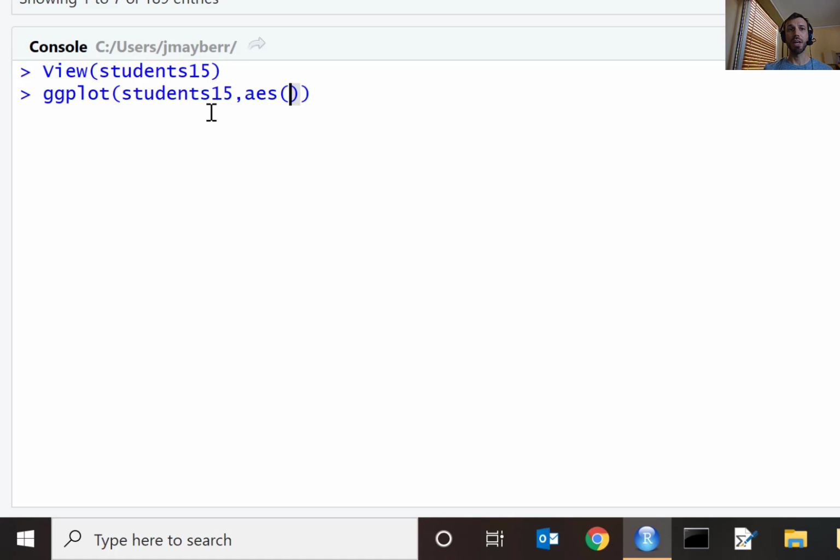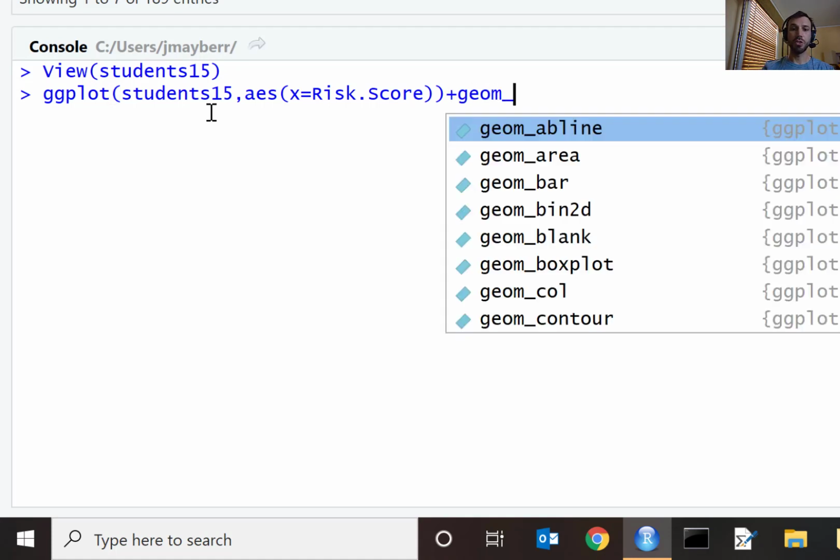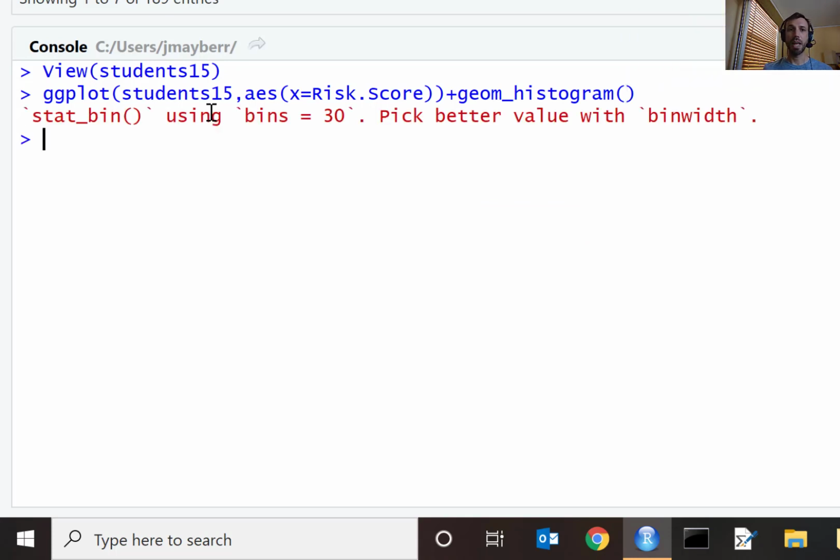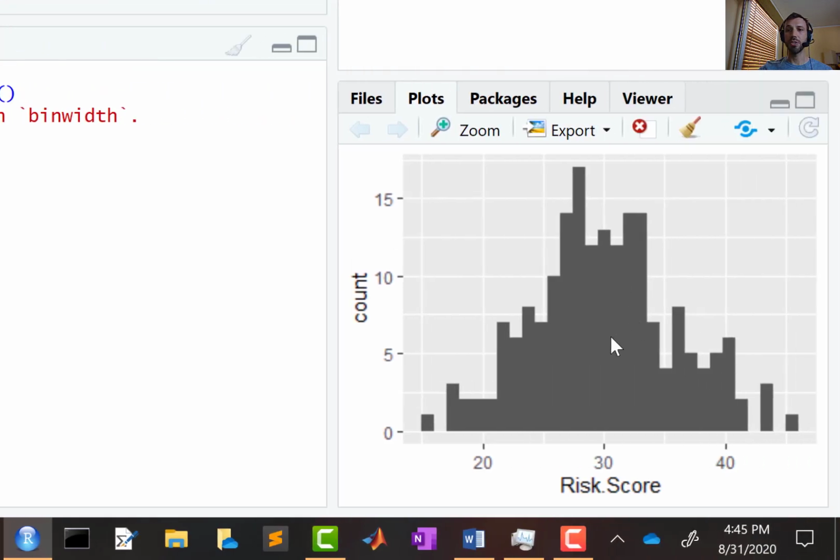The second layer is what we call aesthetics. Aesthetics are mappings of variables in our dataset to different aspects of our plot. For a histogram, we only need one aesthetic, which is the x variable. In our case, that will be risk score. Finally, the third layer is geometry. Geometry is just basically telling ggplot what type of plot you want to make, which in this case is a histogram.